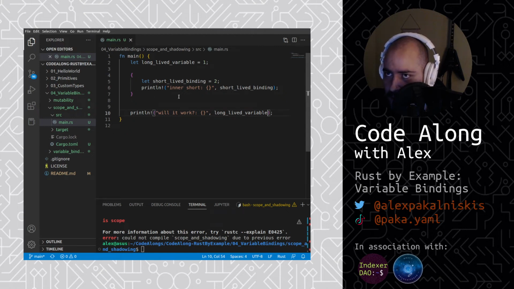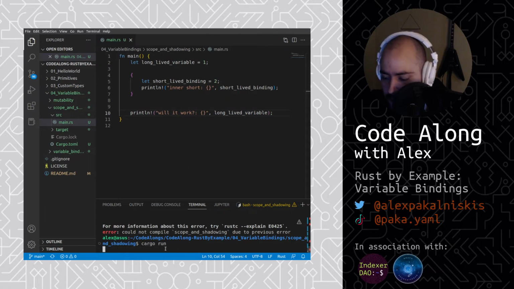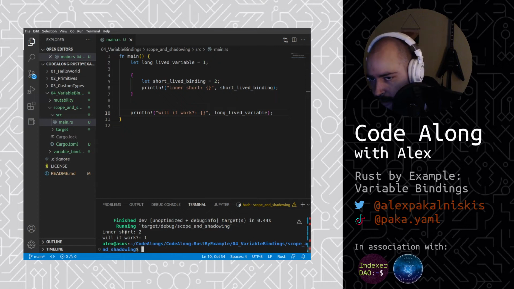And so I replaced the second print statement with the long-lived variable. I think it's going to work, but chaos happens sometimes, so it might break. So let's see what happens. I save the file, do cargo run again. Inner 2, will it work? 1, yes. So it worked.